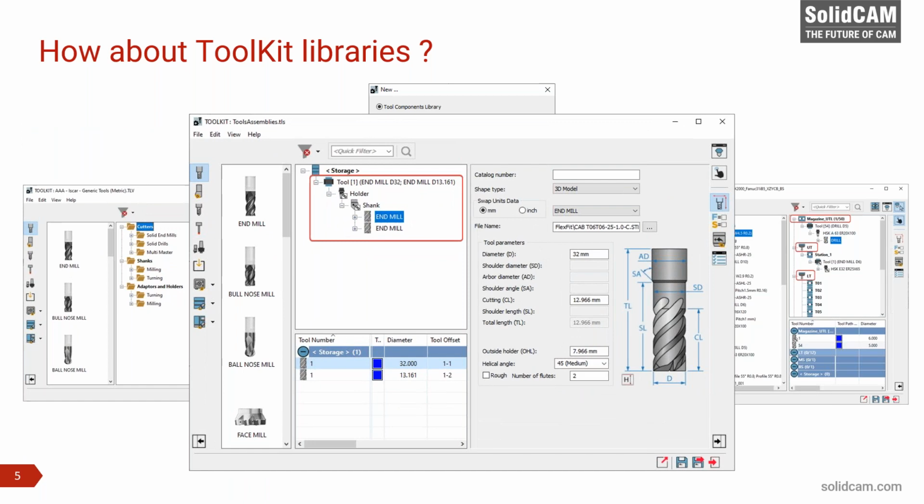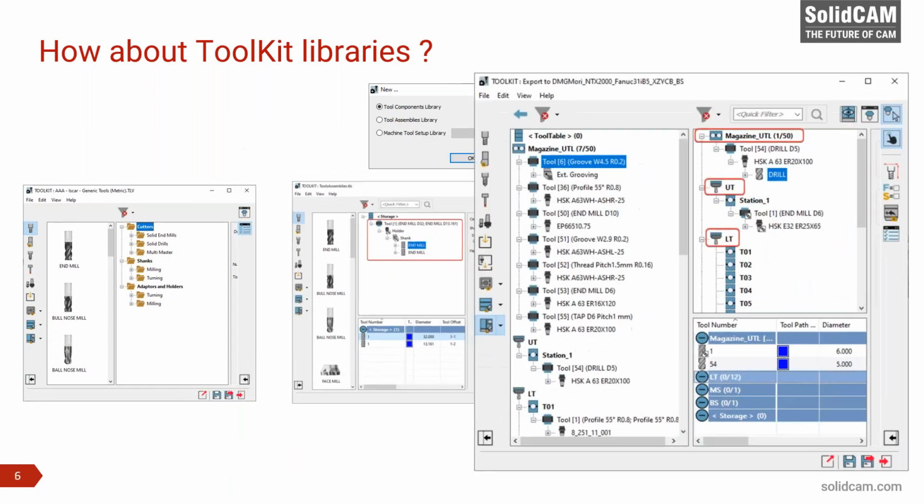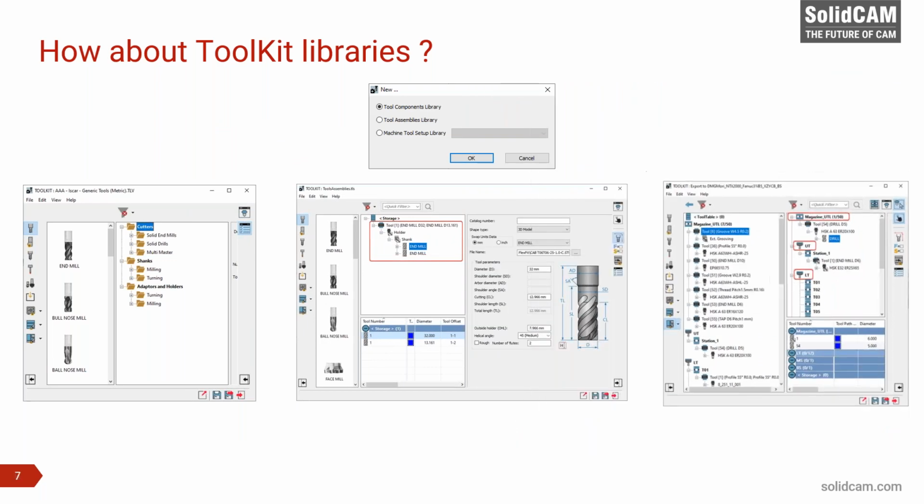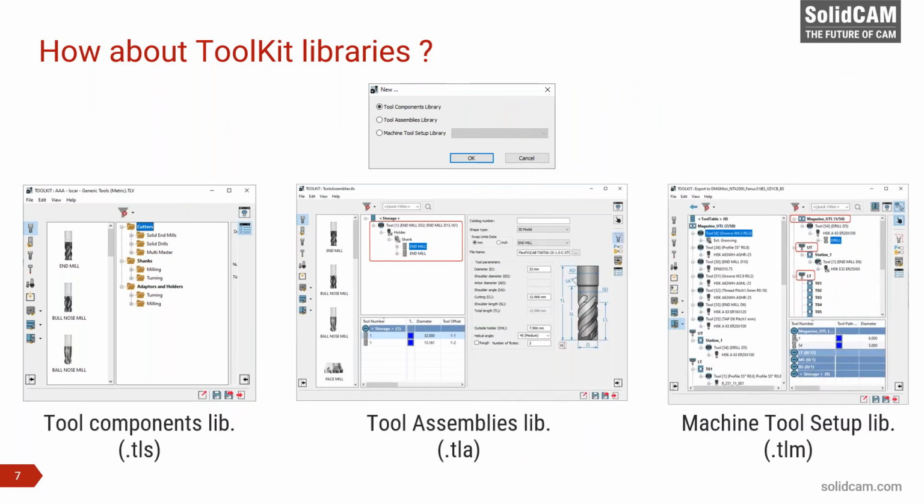Then we have tool assemblies. And then we have the machine tool setup library. Now, each one of these is very important, but most of all, they're all connected, which means changing anything in the tool components library will have a direct influence on the tool assemblies library and also on the machine tool setup library.